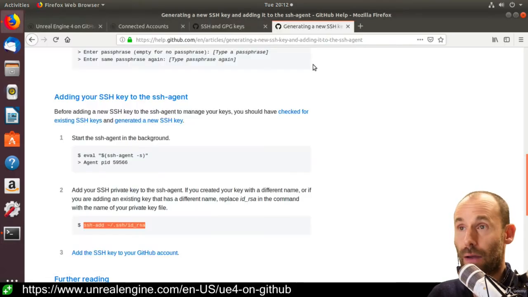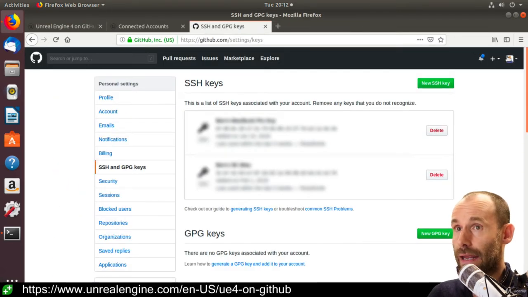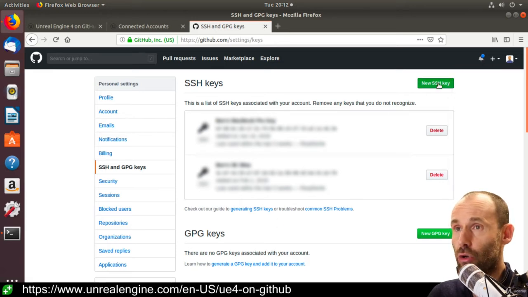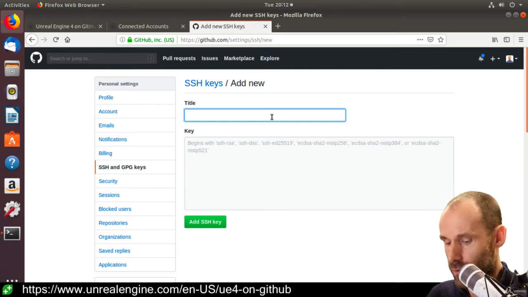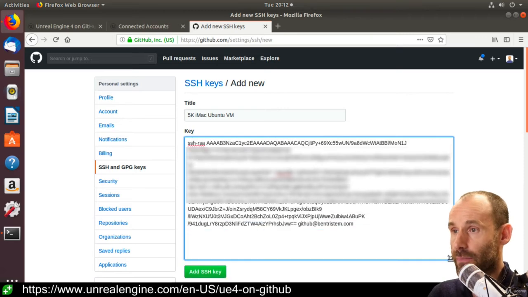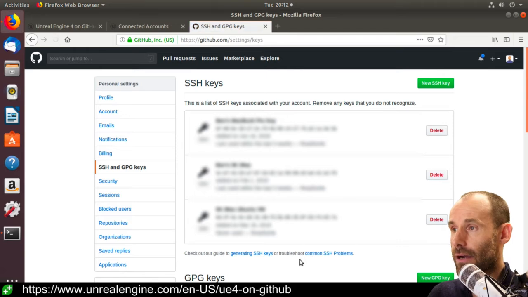Then once you've got that, we're going to dive over to GitHub. We're going to go to that tab that I had open inside GitHub, Settings, SSH and GPG keys, add a new SSH key, give it a sensible name. I'm going to call this 5K iMac Ubuntu VM, something like that. Paste it in, should look very much like this, starting with SSH, ending with an email address. I'll expand this dialog so you can see my example. Adding that SSH key in now.